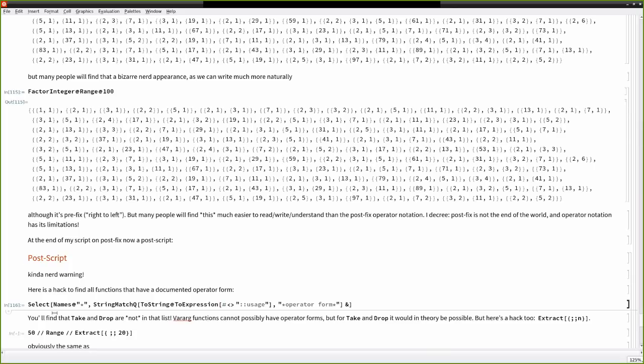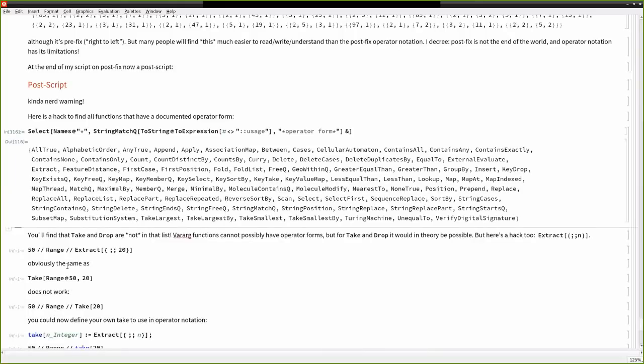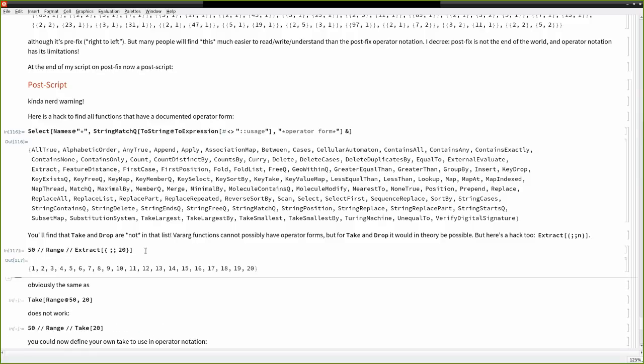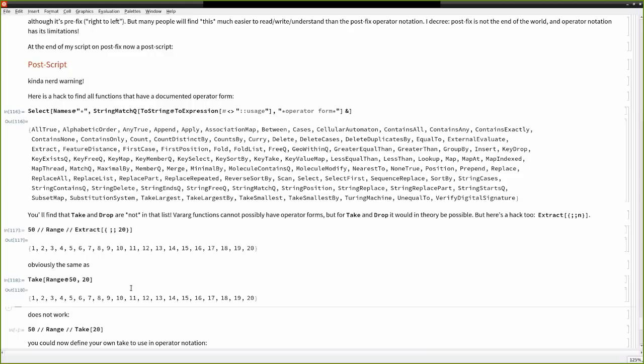And this should finish quickly. Yep, there it is. And you will notice that take and drop are not in that list, all right? Var arg functions cannot possibly have operator forms. But for take and drop, it would in theory be possible. And I think maybe in future versions we're getting it. But at least for take, I found a hack. You can use extract. So if you insist on using this operator form, you could even make something for take for that, right? So you start with 50, turn it into a range, and then take the first 20 of them, and in operator notation, you get 1 through 20. Obviously, it's the same as taking it directly in this form, right? 1 through 20.